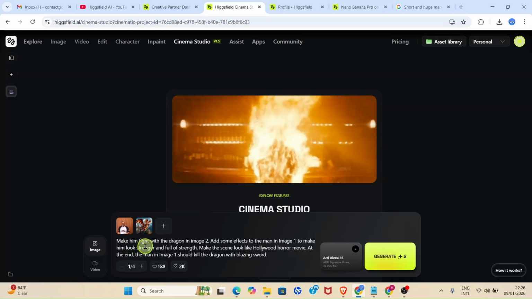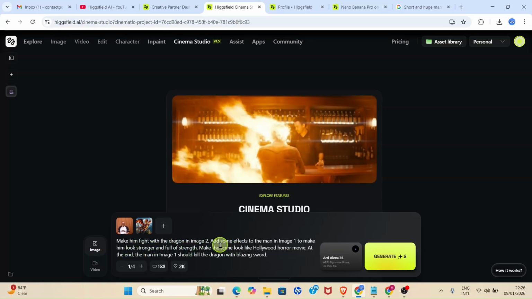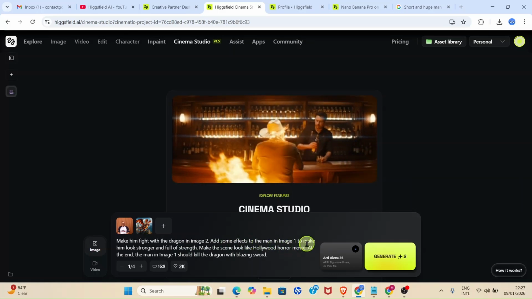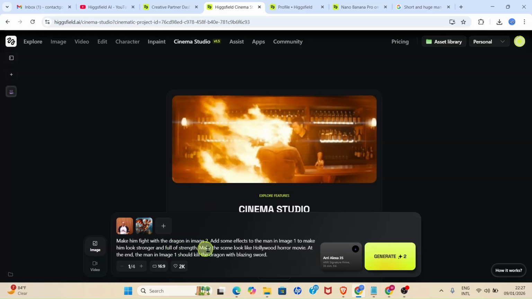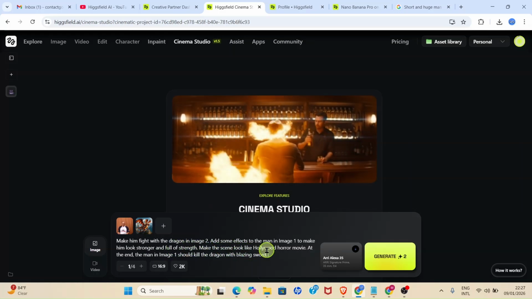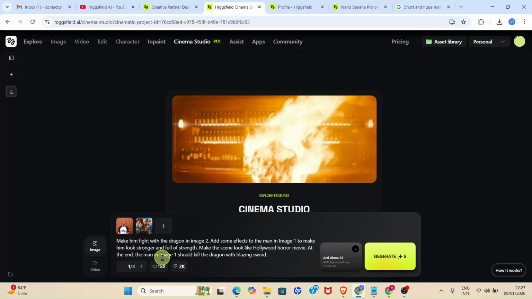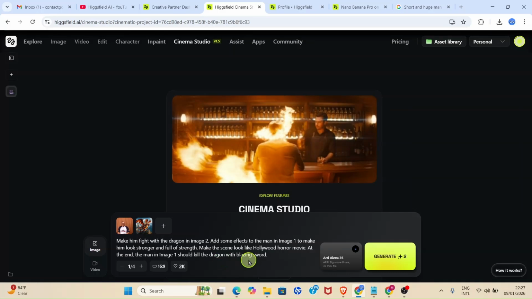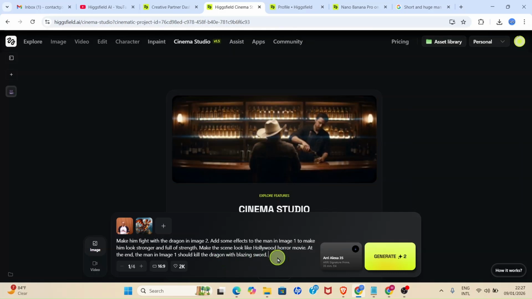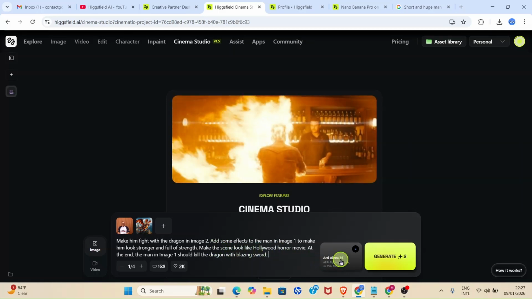So here's my prompt. I say, make him fight the dragon in image 2. Add some effects to the man in image 1 to make him look stronger and full of strength. Make the scene look like a Hollywood horror movie, okay? At the end, the man in image 1 should kill the dragon with a blazing sword. So describe what you want it to do, and look at this section.